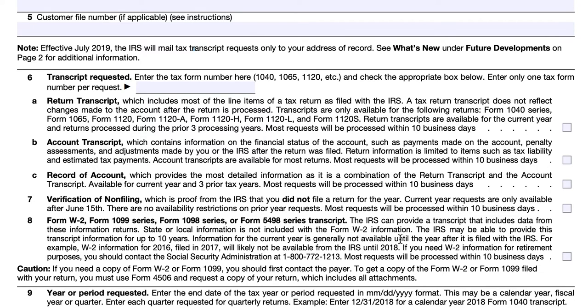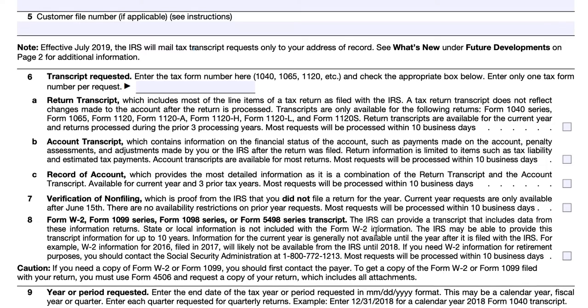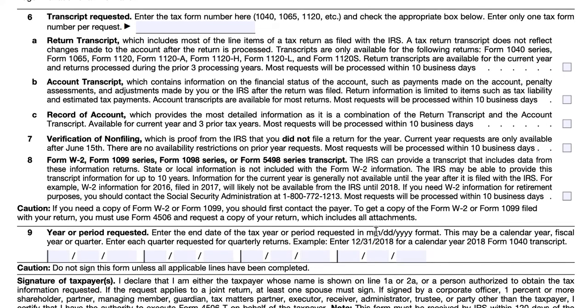So if you need a copy of the actual form itself, you should reach out to the payer, whether it's an employer or a financial institution. Most financial institutions keep past copies of Form 1099 directly in their account. So you should be able to get that a little bit more expeditiously than trying to get the tax transcript from the IRS.